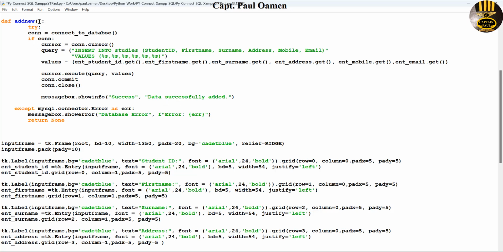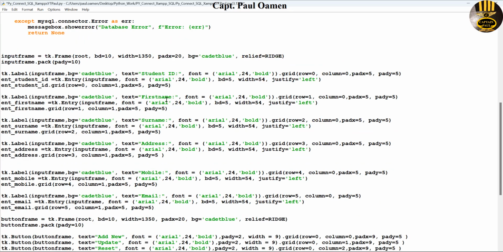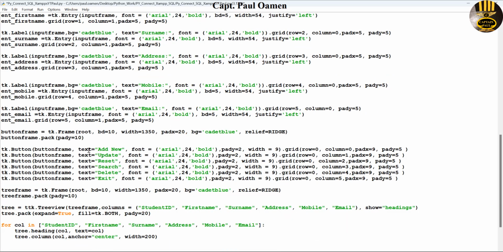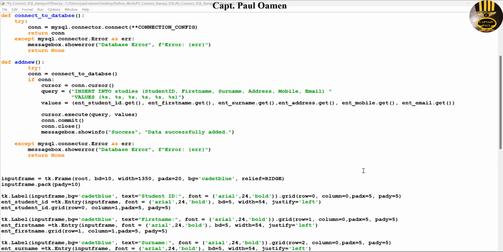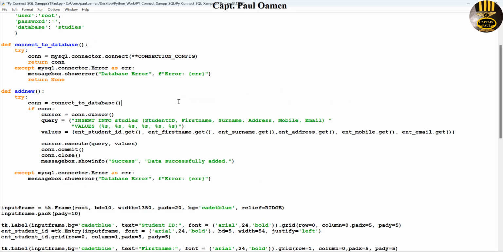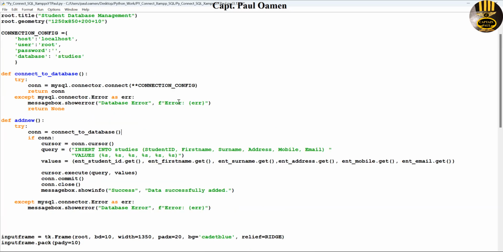I'm going to add this to my add button. So if it works, let's come into the add button. This is the add button in there. So right here, put a comma, command equals add. Okay, so let's go up here and try it out. This should not be there. And this ought to be indented. Okay, that's good. And that should have been database. Alright, okay then.